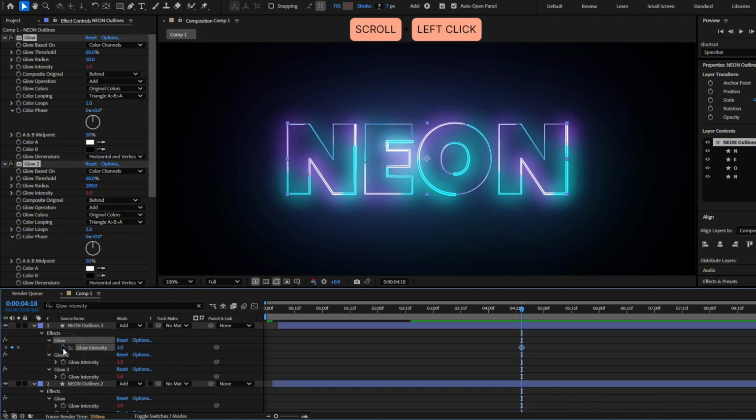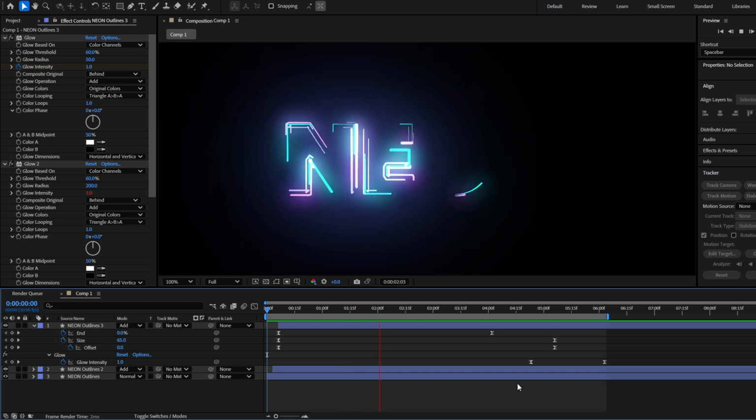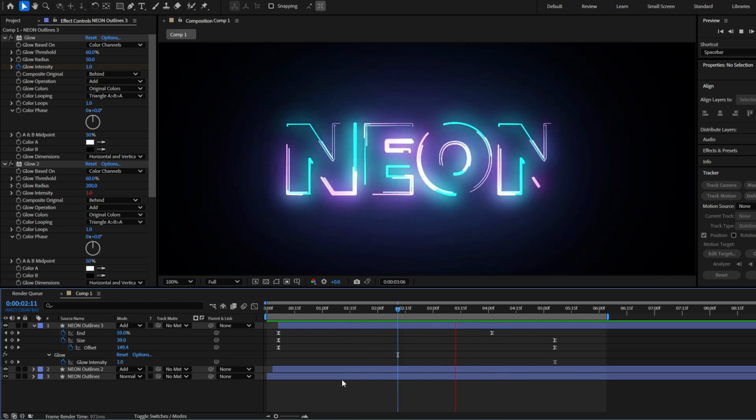And now you can just animate this glow parameter. So let's see here at the end, and we can decrease the glow here. And now let's see. And so yeah, that's all for today's tutorial.